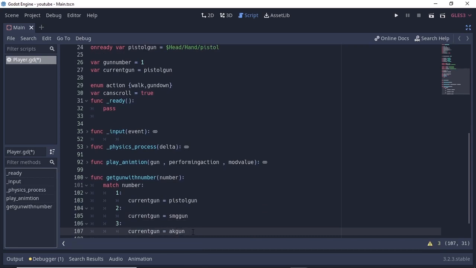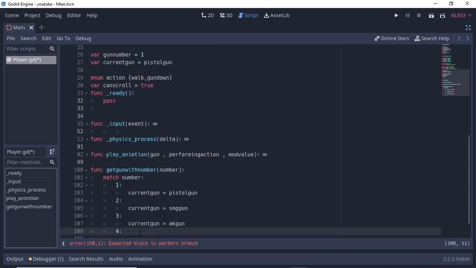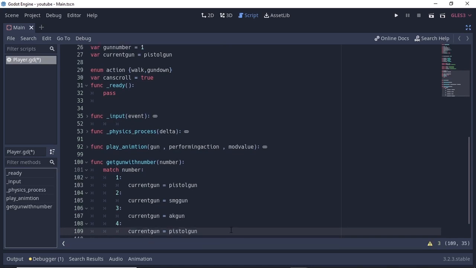current gun to AKM. Okay, so till now our function is good, but just imagine if we have our AKM and we scroll down, which means we want to get our next gun. So here our AKM gun will be our last gun, and if we scroll down, then it means that again we want to switch to our pistol. So after 3, again if we scroll down, which means our gun number will become 4. So if our gun number is 4, then we will set our current gun to pistol.